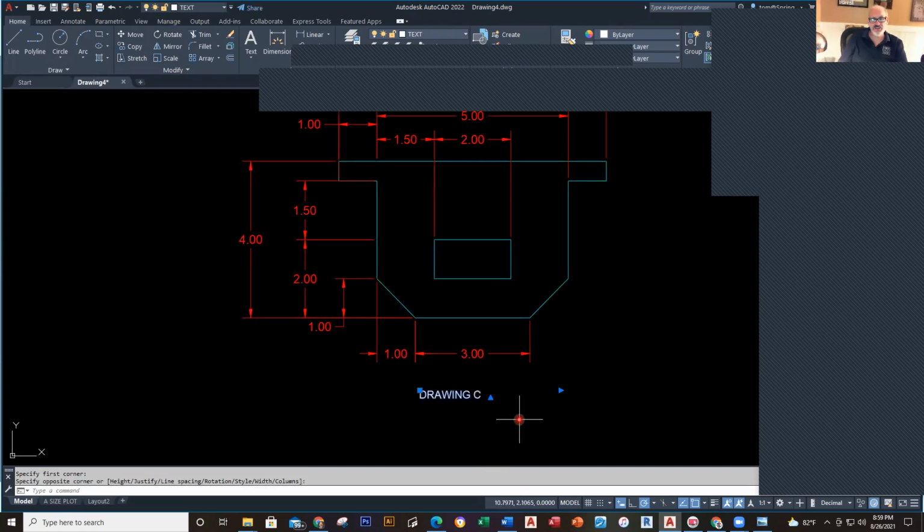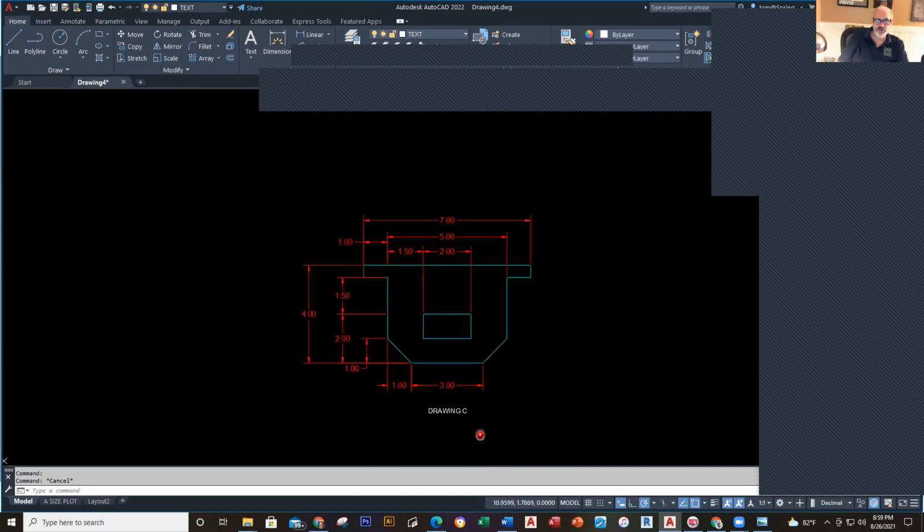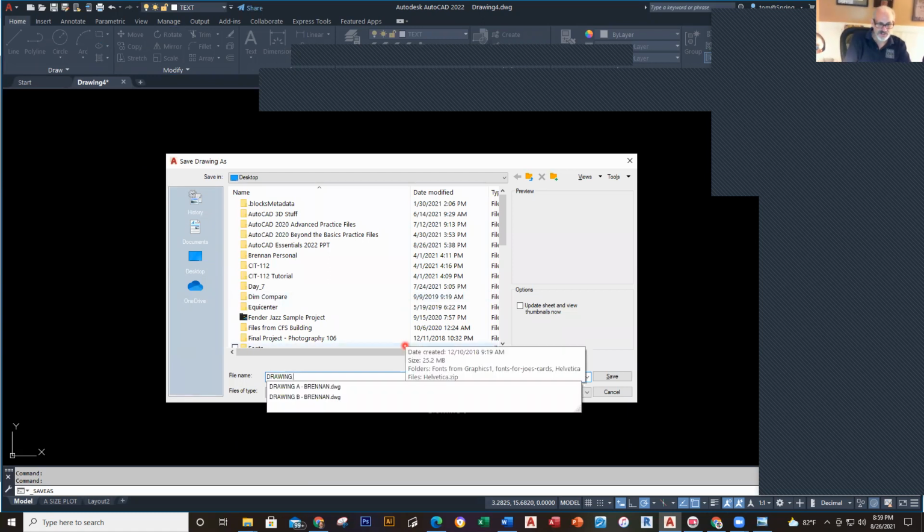There's another way you can actually move this. If I click on this, I can hold down my control key and use my arrow keys. This is what is called nudgement. Okay, it's kind of a little Photoshop trick. Then I'll save it as drawing C. All right, back to my desktop, drawing C. Like that. So go ahead and do that.